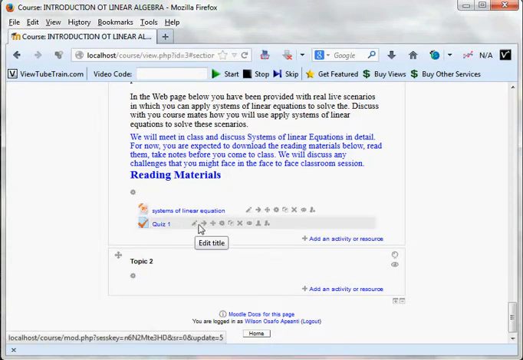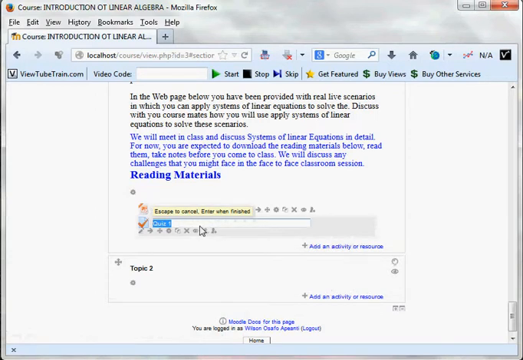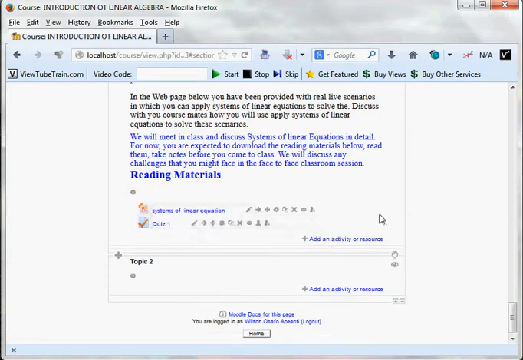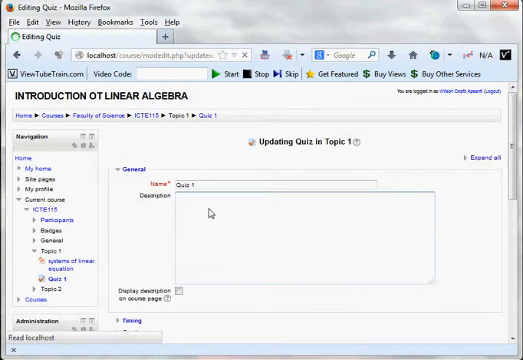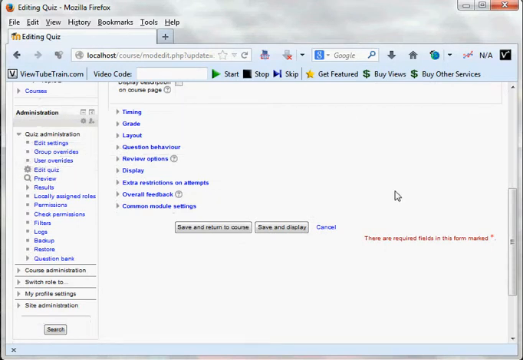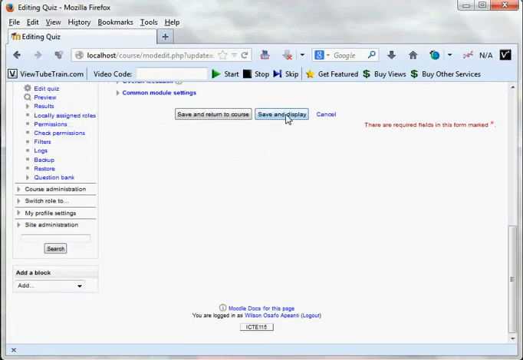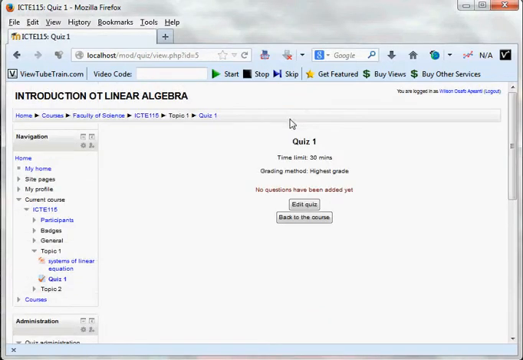We have various editing options for moving and for adding people to the quiz. So I'm going to click on edit, and with edit, I can edit the quiz title, and I can go to the settings for updating the quiz. So when I click on update the quiz, remember I haven't added any questions to this quiz, so let's click on update the quiz. So this is the update. So let's click on save and display. Save and display will send us to the quiz where we can add some questions.